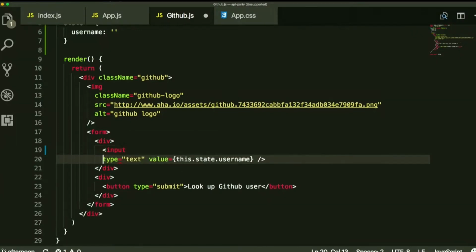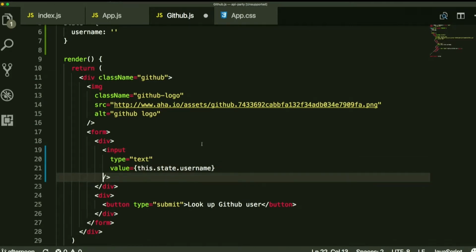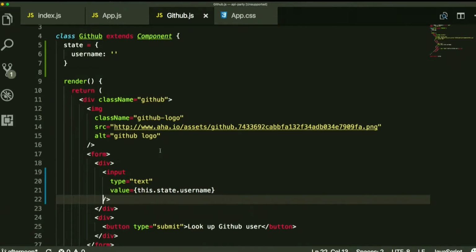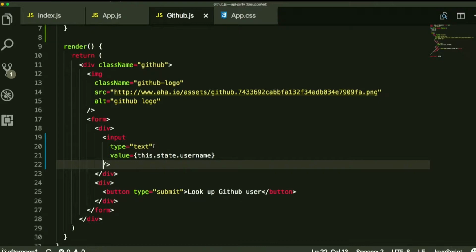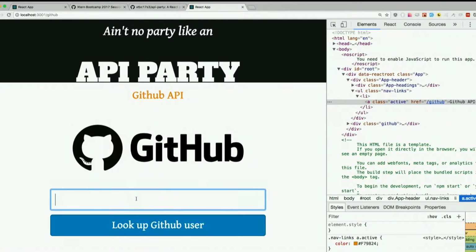I'm going to break this onto multiple lines too. You don't have to. I'm just using a very large font size, so it makes it easier for me to read. So we got our value tied to state, as we've seen several times. That's cool. Can't type anything now.